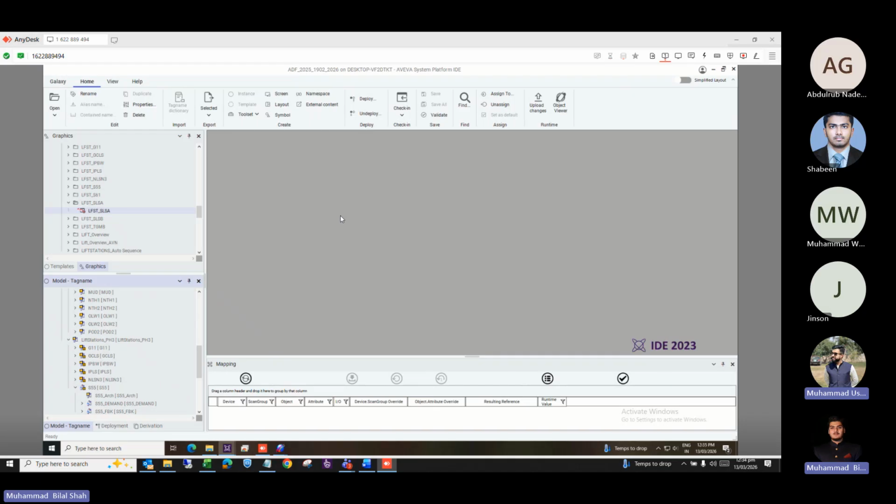Just Bilal, one thing. I think we missed the faceplate part. We can link from the object to the graphic, the faceplate. And one more thing is missing: the DI objects, how the communication is established between them. I'm coming towards that.